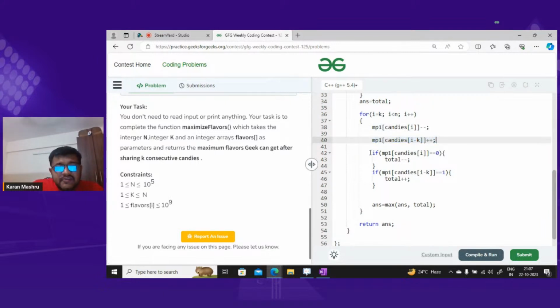If mp1[candies[i]] becomes 0 after the subtraction, it means there are no candies with that flavor left with the geek, so I'll say total number of unique candies minus minus. If after adding the (i minus k)th candy to the geek's list, the count of that becomes 1, it means it has occurred for the first time, or it is the only candy. So I have to increase the total unique candies with the geek, so I have said total plus plus. And at every step I am saying answer equals max of answer comma total.